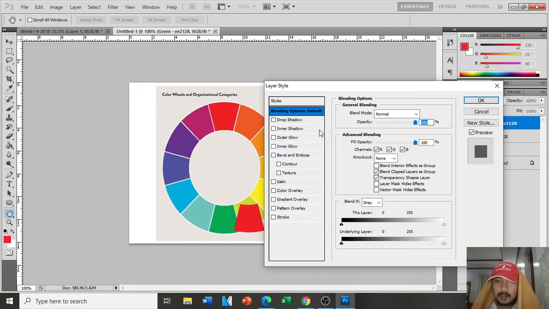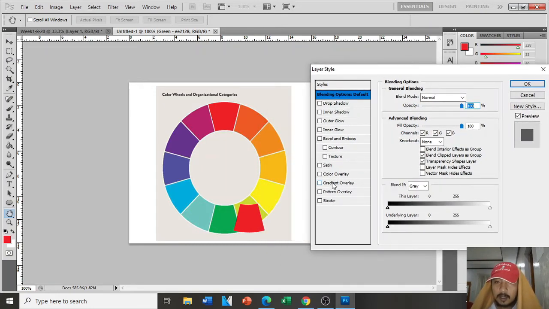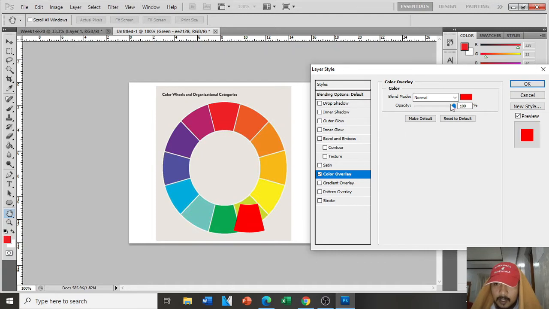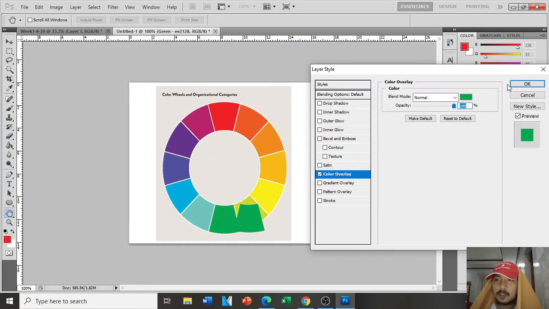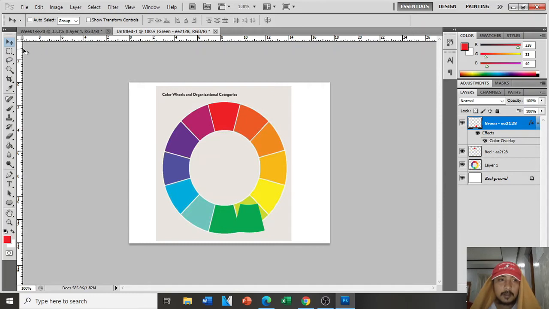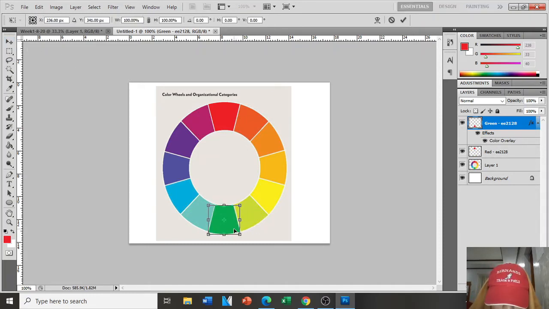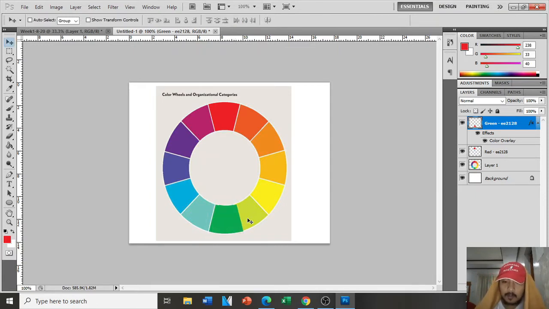And then to change its color, go to the color overlay and then press on the color picker and click on the green one, because that is the one that we're copying. And then once you're done, Ctrl T and move it to its proper place.